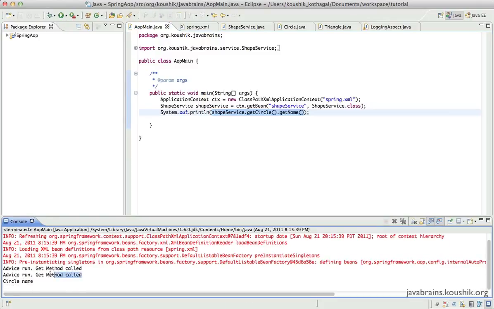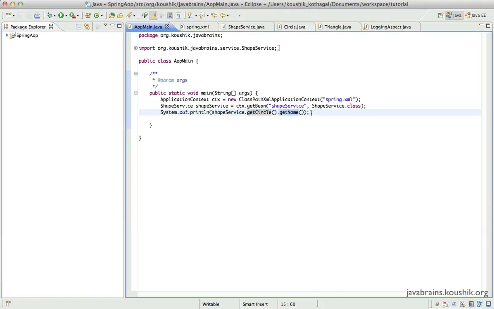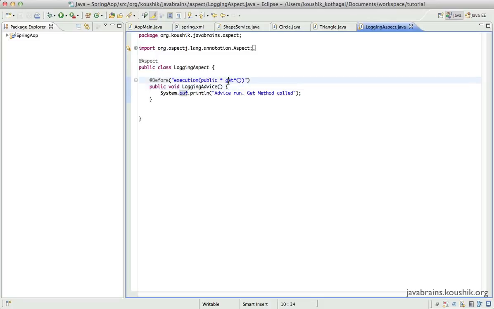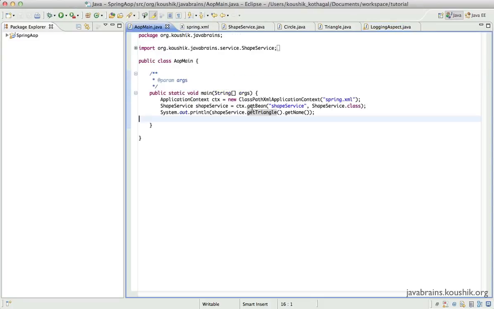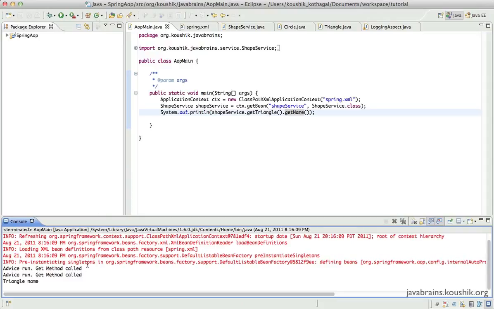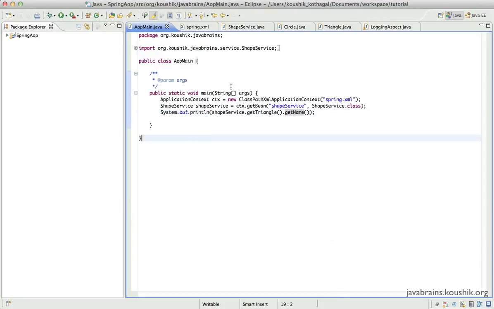There you see you have 2 calls. The first call is for the getCircle, the second call is for the getName. Even if I change this to a triangle, it's going to result in the same output, because we have not specified the class. All we are saying is any getter, irrespective of the return type, just make sure this advice is called. So we have 2 getters that are called here, a getTriangle and a getName. Again, this is going to result in 2 calls to the advice.